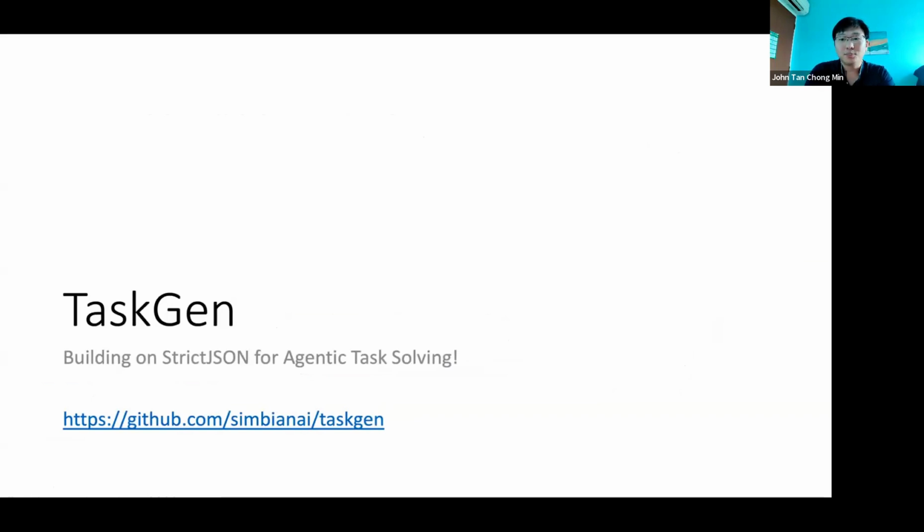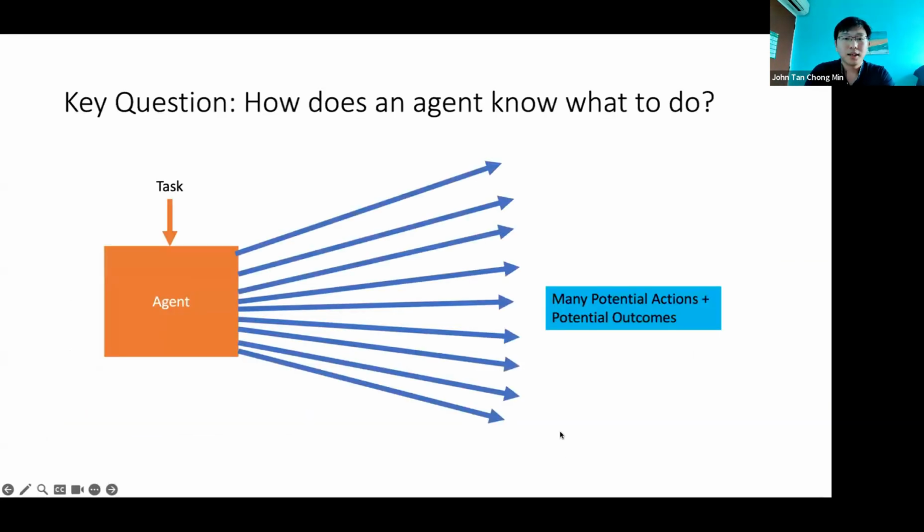So TaskGen is building on this concise framework of StrictJSON to build into an agentic structure. And this is the key philosophy behind TaskGen. So the main thing is, for a general agent in the environment, you can do many actions. Take, for example, a human. You can walk, you can run, you can drink a cup of coffee, you can stand up, and so on. There's a lot of things you can do to solve a task.